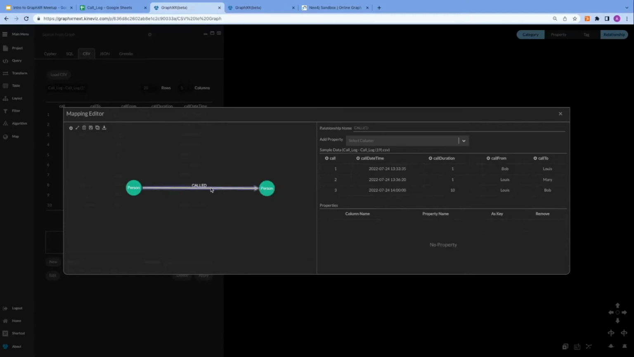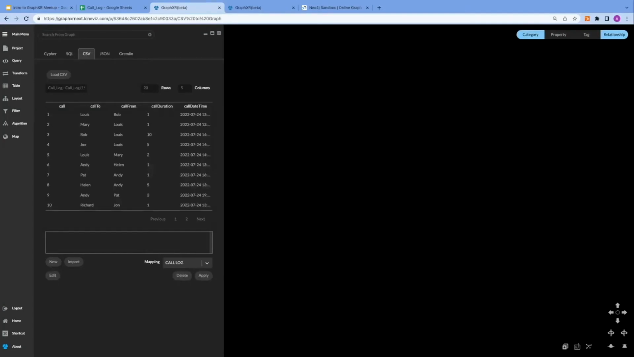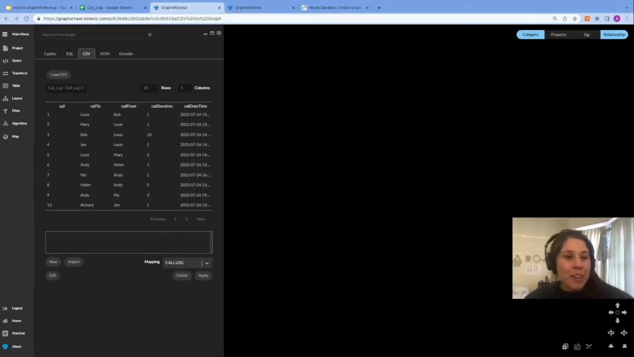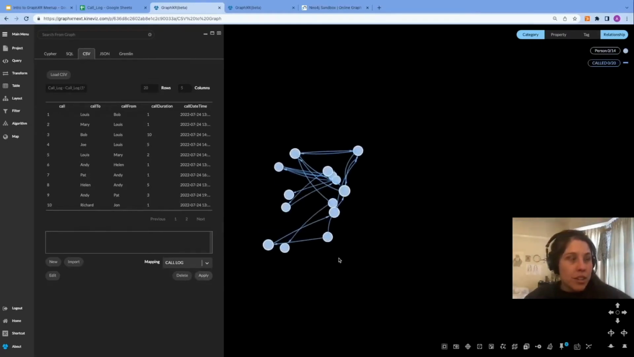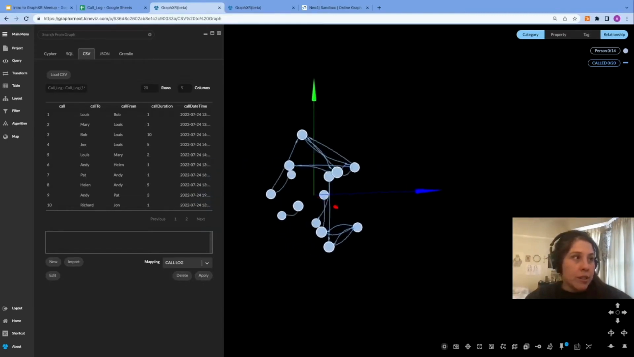And then for the called relationship, I'm going to put the call ID, the date and time, and the duration of that call. I'm going to save and exit and call this my call log mapping. And save. Now, once I hit apply, you're going to see those relationships in those nodes that we just saw earlier.